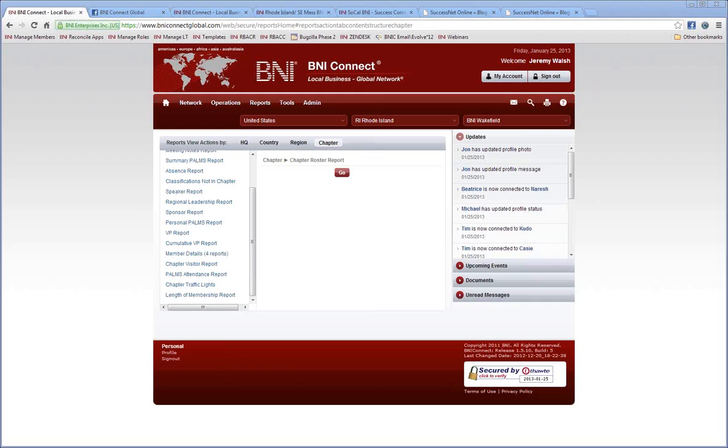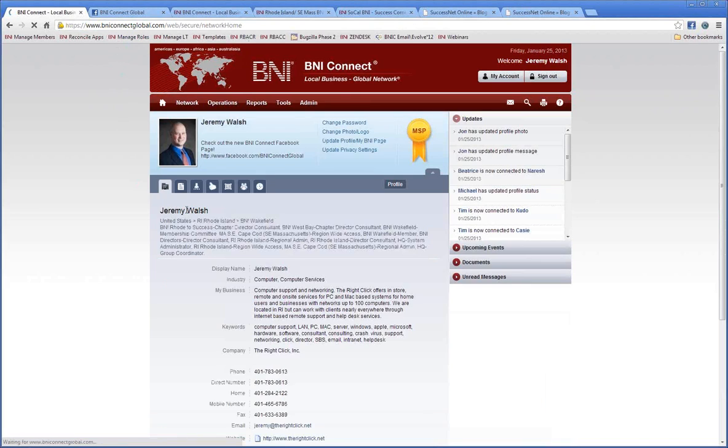Swear says, can the commercials be seen by everybody? Again, that depends on what your settings are. On the profile, if I go back to my profile tab here, you can choose this bio tab. You can choose to show it or hide it. And again, that goes back to your settings.